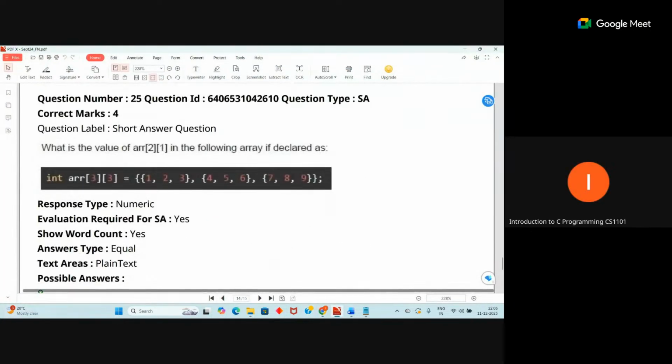In the next, what is the value of the array 2, 1 in the following array declaration? So here a 2-dimensional array is initialized. There are 3 rows and 3 columns. So this is the first row, this is the second row, and this is the third row. 1, 2, 3 are the first row, 4, 5, 6 is the second row, 7, 8, 9 is the third row. Okay. So we are asked to display the value of array second row, first column.